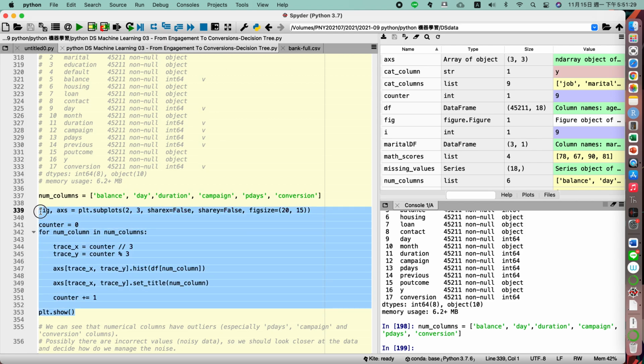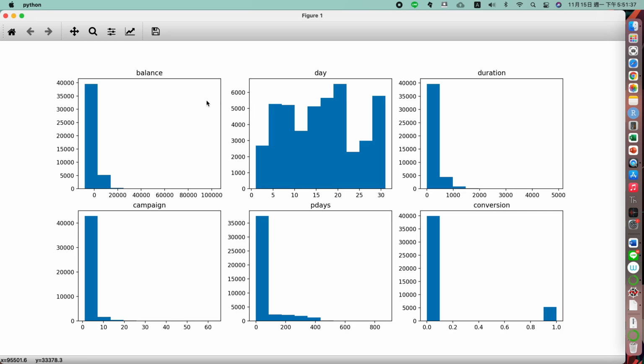Okay, so with this diagram you have the diagrams for these subsets. For balance, you can see the balance distribution for our df, our data frame. Most of the data are close to 0. Later I will explain what this distribution means. The day for each one, duration is the same, so it's almost all to the left-hand side. Campaign, pdays, and conversion. For conversion only 0 and 1, so it's easy to understand.